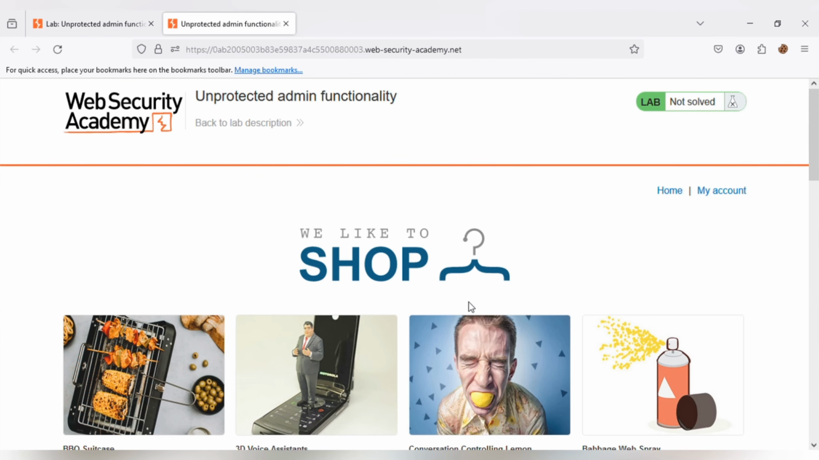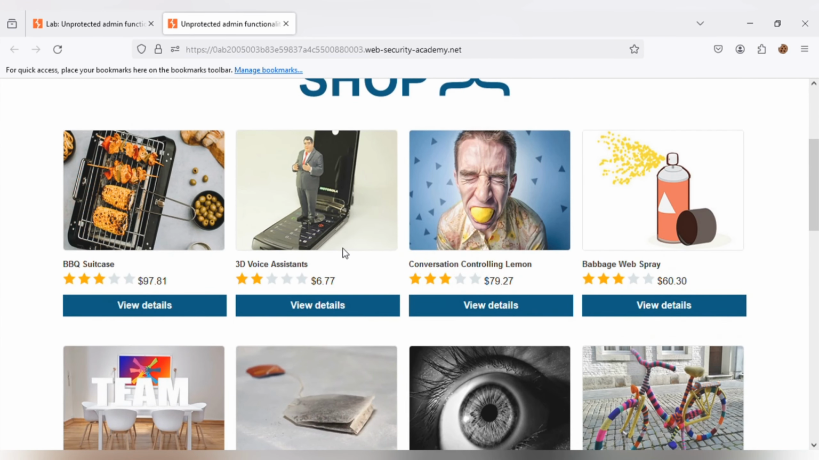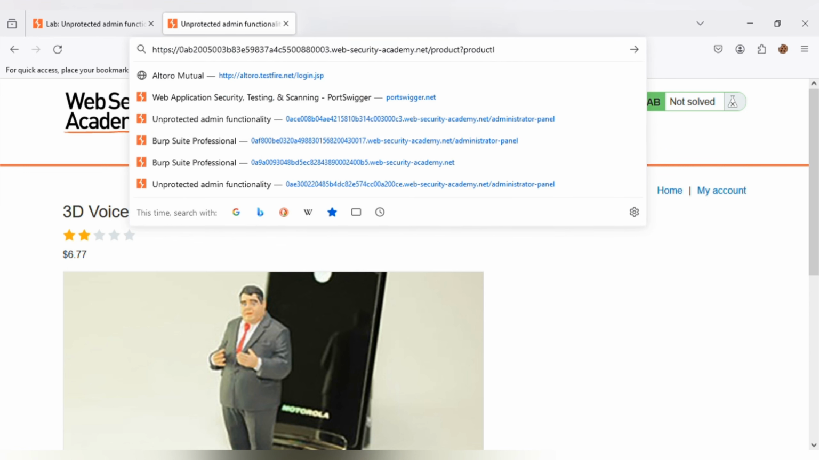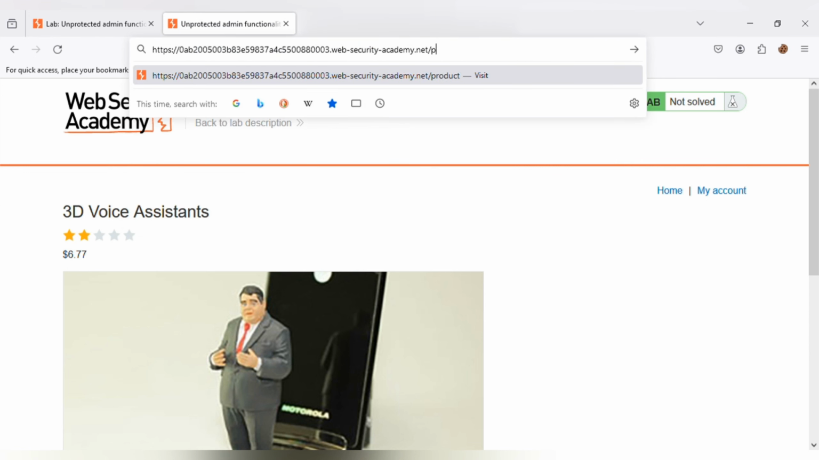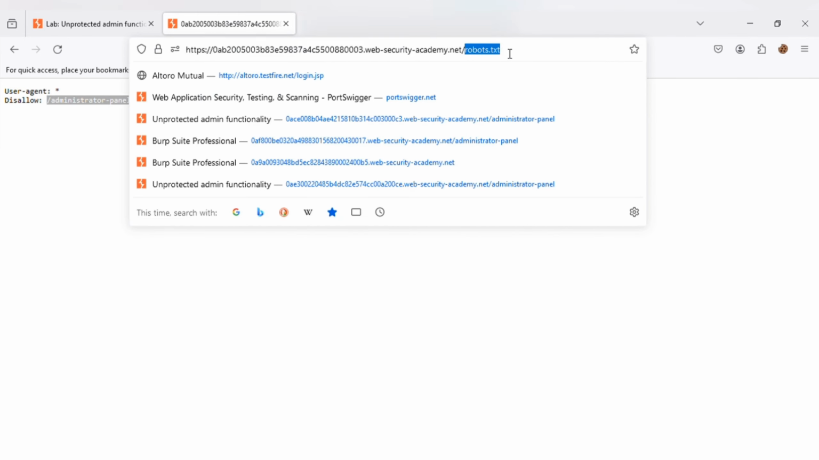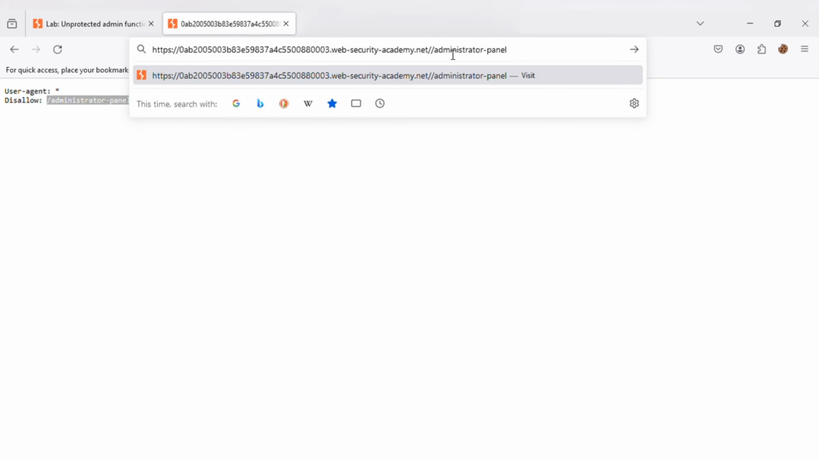So this is the web page of the web application. Here in the URL field, we just remove the data and add robots.txt. By using robots.txt, the files which are set to be disallowed are shown. So here the administration panel path is displayed. Now we just replace robots.txt with the path and hit enter.